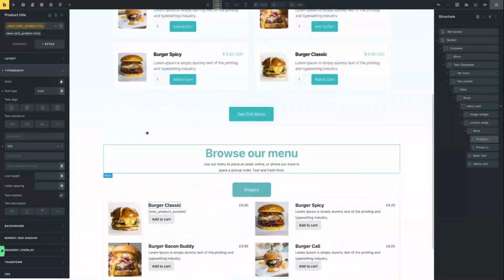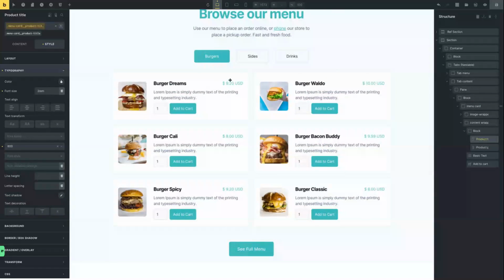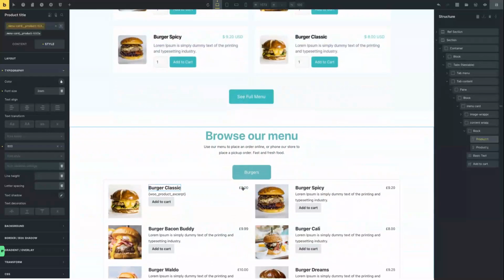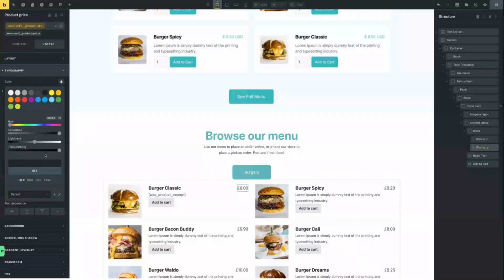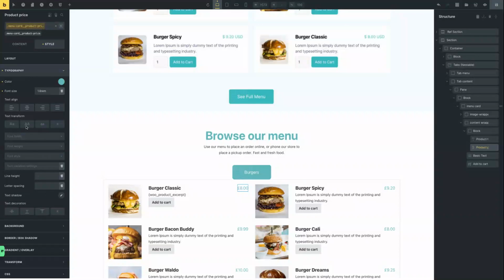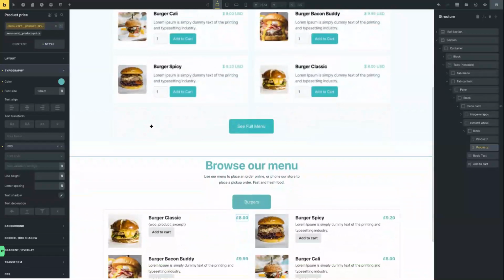Yep. And then the price is going to be a little larger. So let's select that, make sure that the class is selected. Font size, let's make that 1.8 rem. And make the color our primary color, so let's select that there, and let's change the font weight on this one too to be 800 so we can see the price. That is looking pretty good.